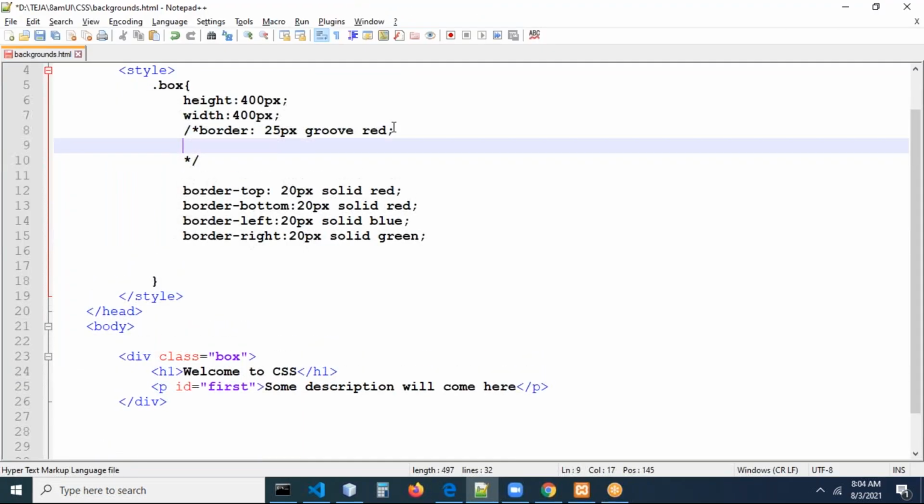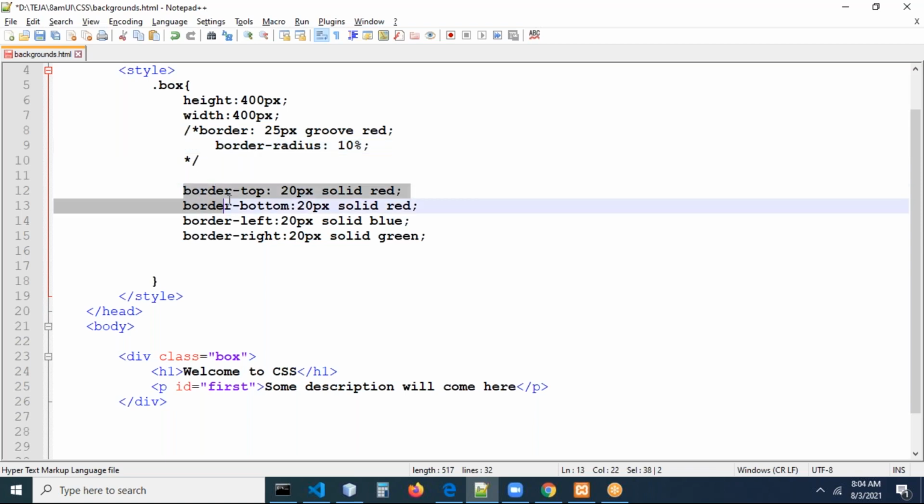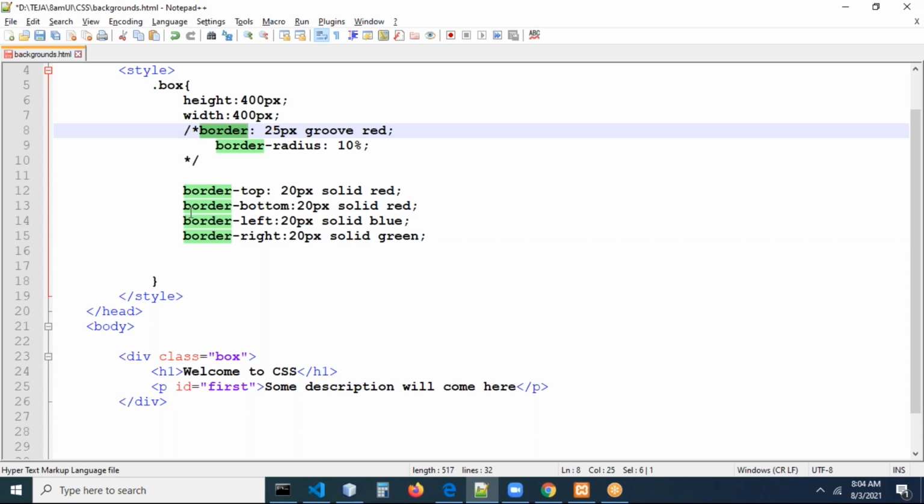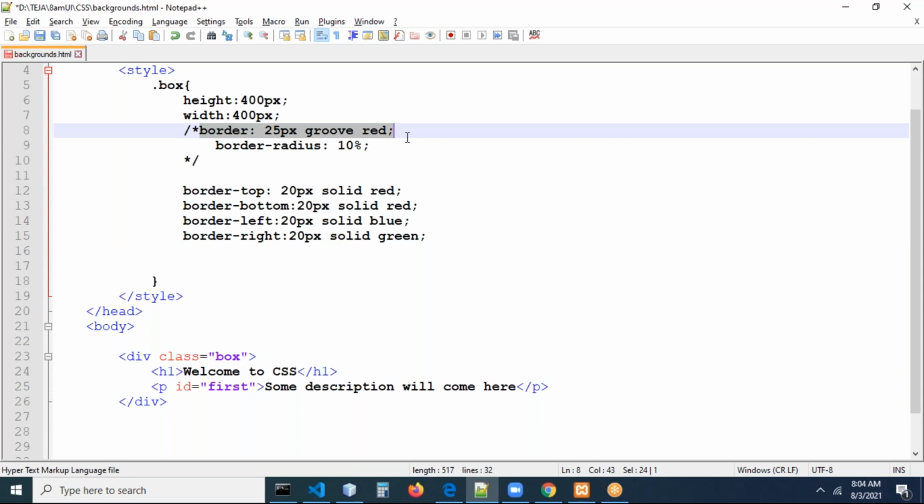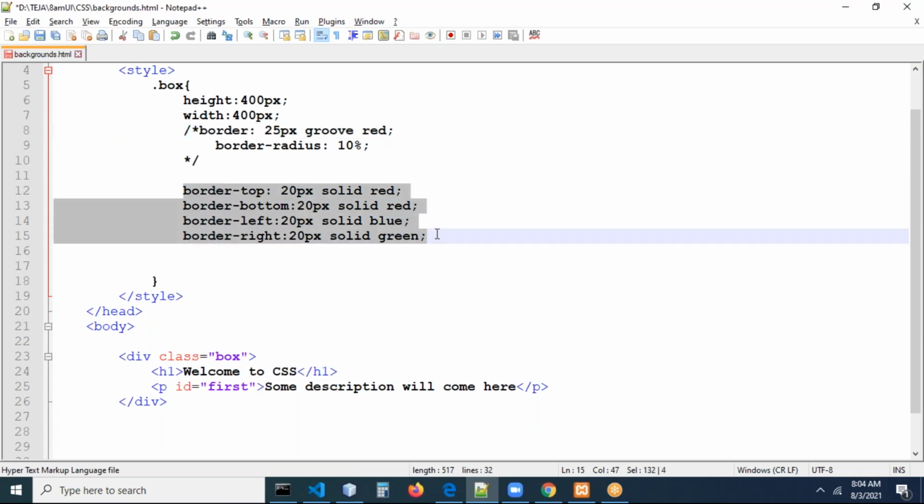Let me do one thing. The border radius property we can apply like this also. Can you see the border property, border top, border bottom, border left, border right? Border is a shorthand property. This is an expanded property. In CSS you may have heard about it: shorthand property, expanded property. Shorthand means by using this property we can apply a style on all four sides, and these are the expanded properties. Exactly right.